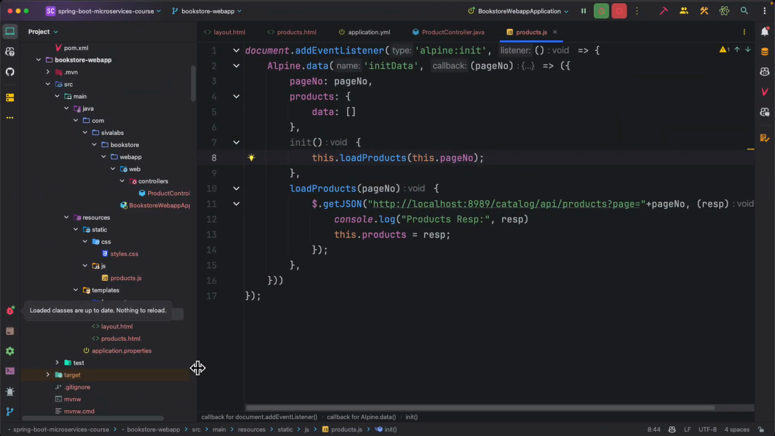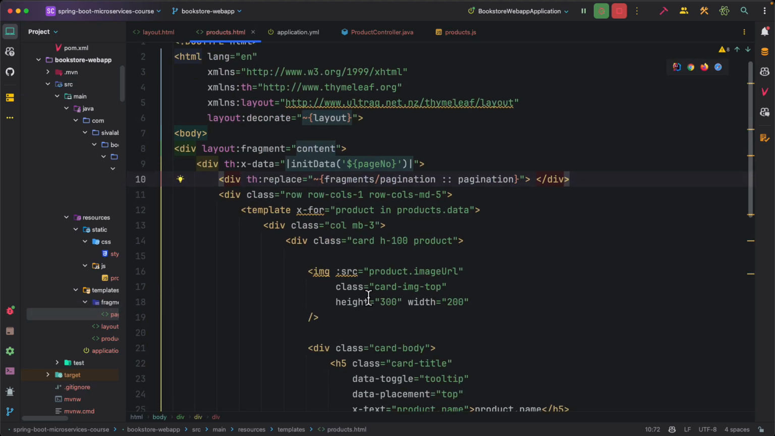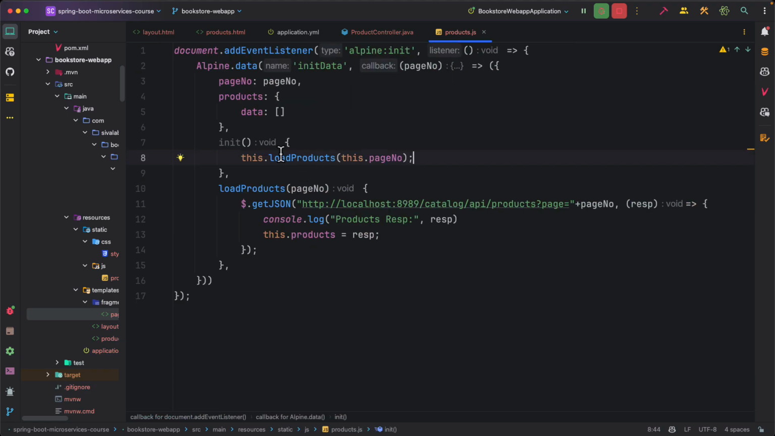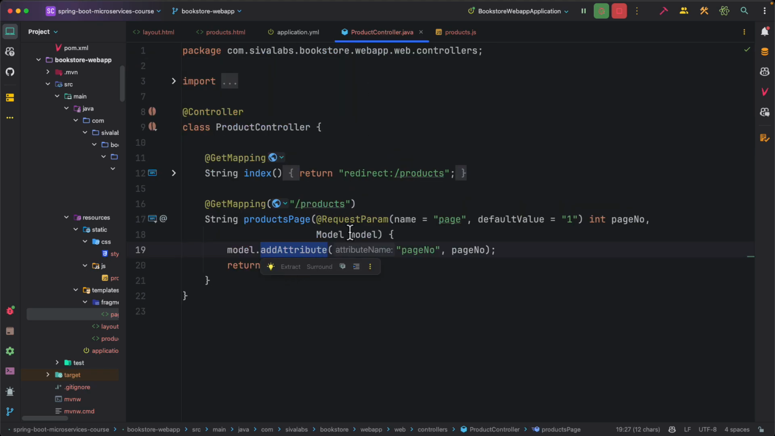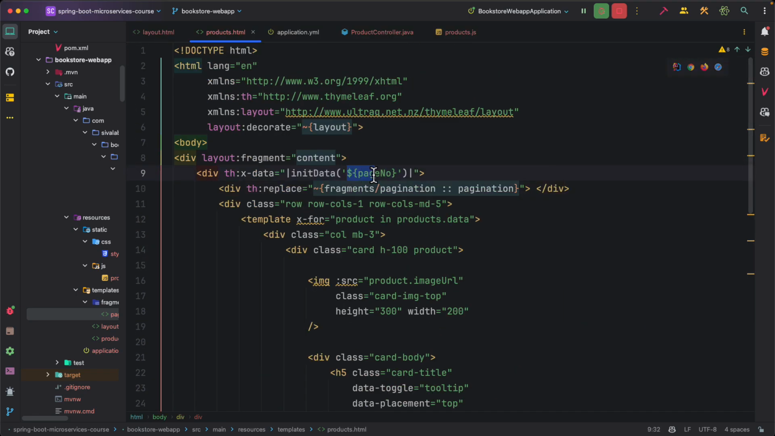I have added the logic to fetch the products information and then render it in our products.html page. So instead of typing it all out, I have just added all the logic that is required to display this products information. So I'll walk you through what this logic is going to do. Here again, we are going to take this page number from our controller as an attribute that is getting passed from here, as we discussed.